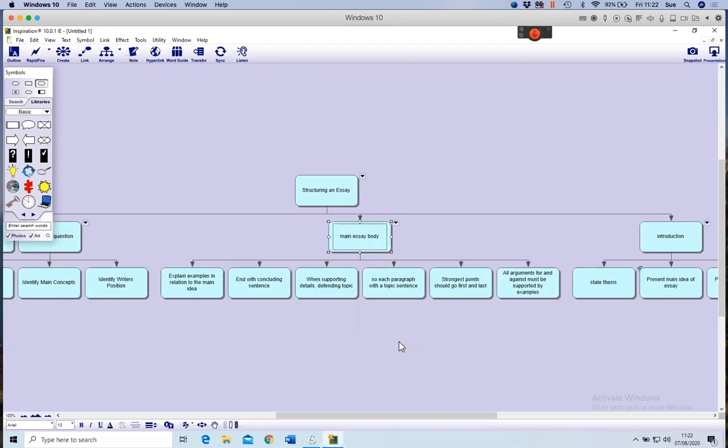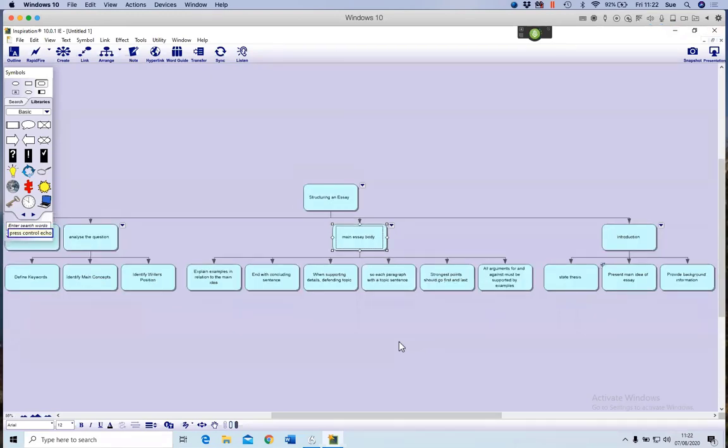To zoom in, we can press Ctrl equal sign, and to zoom out, press Ctrl hyphen, or we can fit to screen using Control E. Press Control E. And you'll see there it now fits onto my screen.